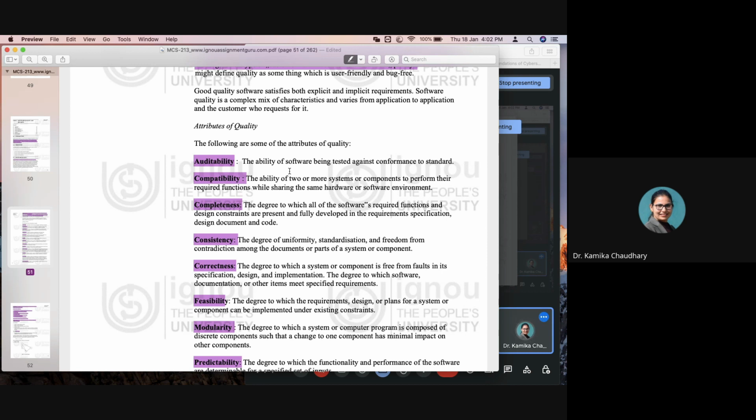Consistency means there is uniformity, standardization, and freedom from any kind of contradiction in your system. Freedom here means that contradiction among the documents or parts of the system or components should not exist. What should exist is uniformity and standardization, right?